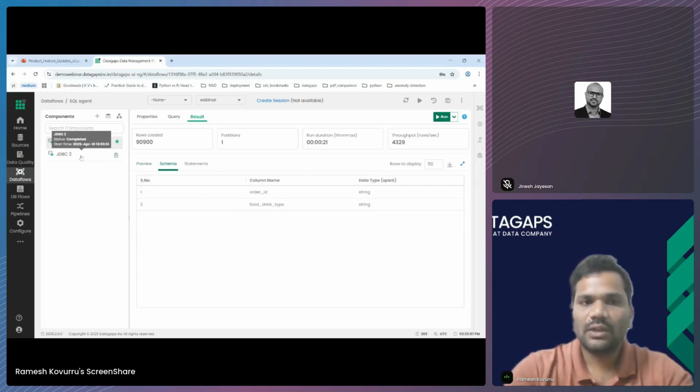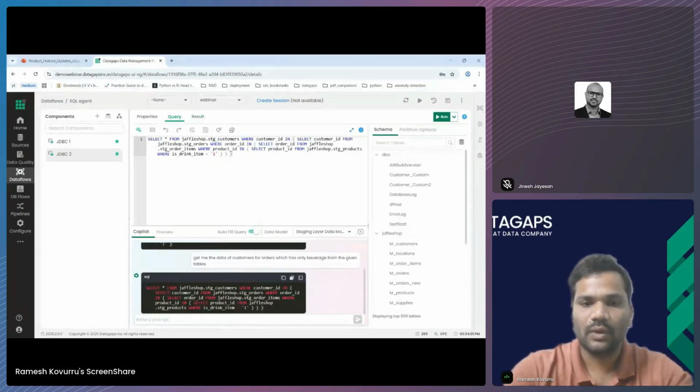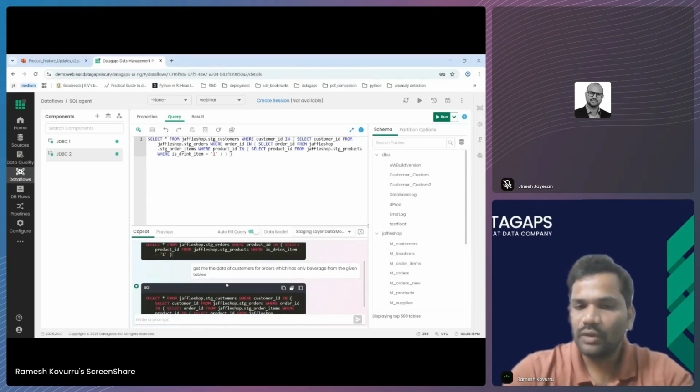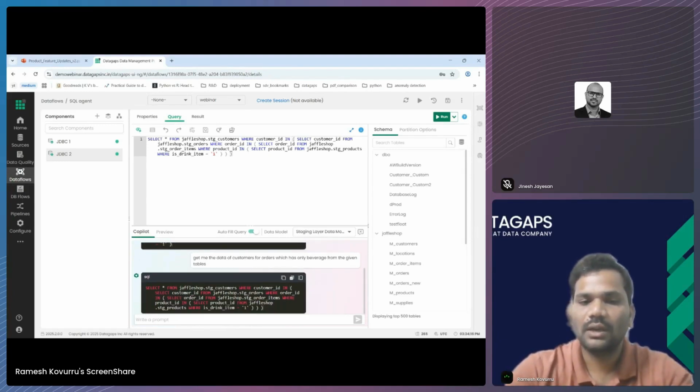In the same fashion, this is another example where I generated a different query altogether. I just asked a question like, I want customers data from beverages. It gave me a query which was a little invalid, but when I modified it with a more meaningful prompt, it gave me a valid query which executes, and I can even see the results.